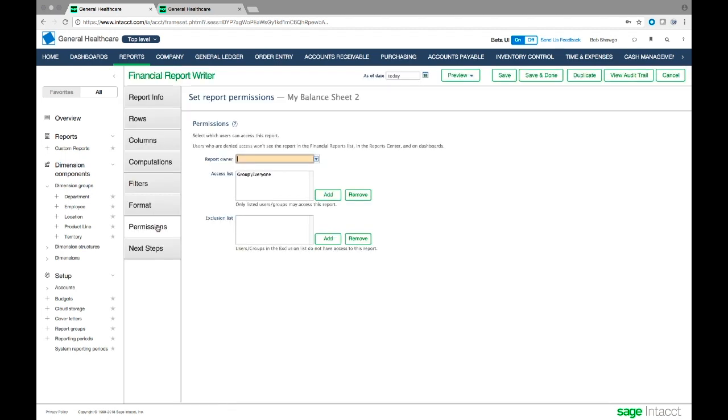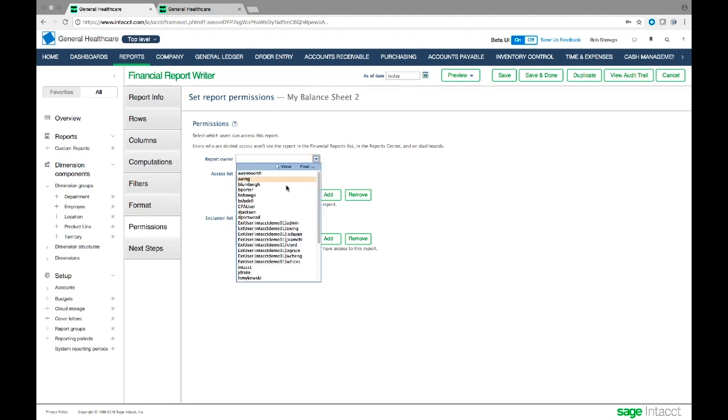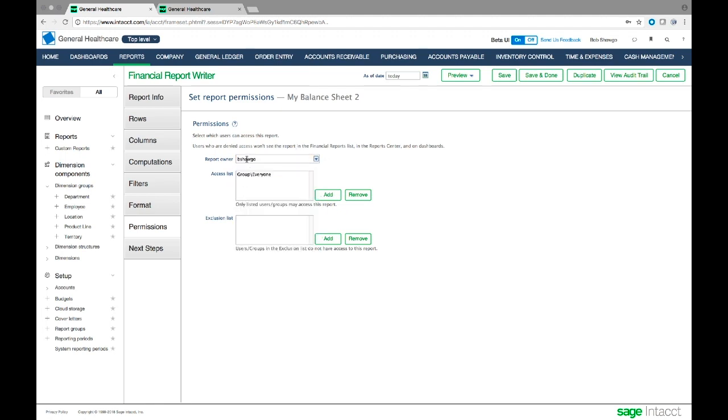And then permissions. So this is really important. I can set permissions around this report so that not everyone has access to every report. Some reports may contain very sensitive information, and I don't want this to show up in anybody's dashboard or anybody to be able to look at this report. I can go ahead and set report owners, and I can set myself as a report owner for this. So now I have control of it. It always comes up that I have ownership for making changes to it.